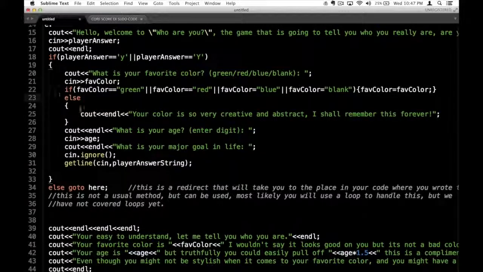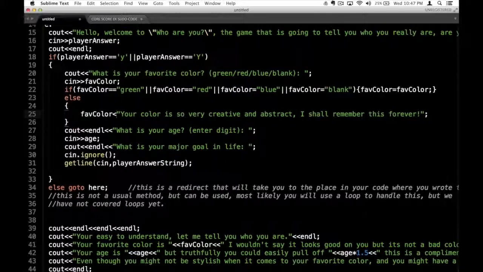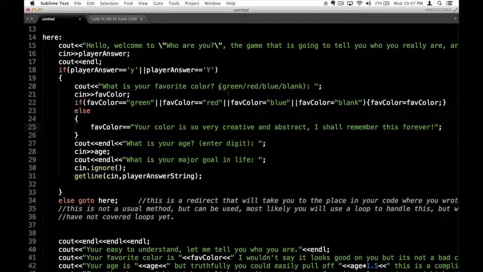Okay. Else, we're going to cout, else fav color equals, your color is so very creative and abstract, I shall remember this forever. Cool. All right, just in case they're really dumb and they don't see the color choices up here that we have laid out for them, and they enter, say, teal because they're a really boring guy over the age of 70. That's the only people that their favorite color should be teal.